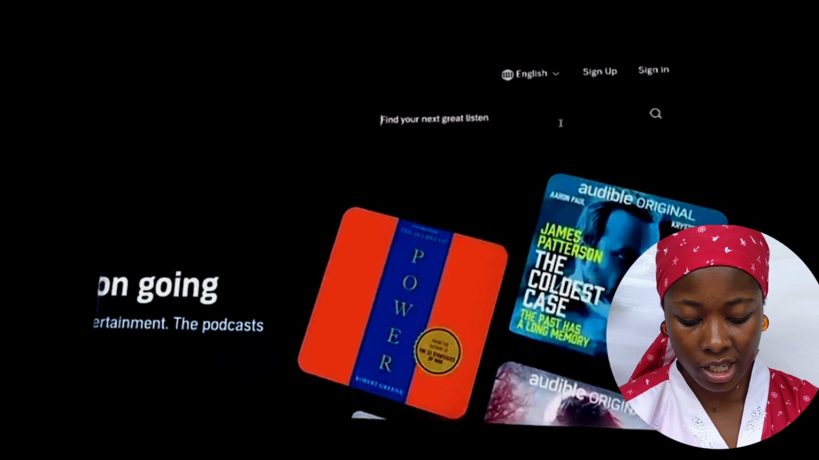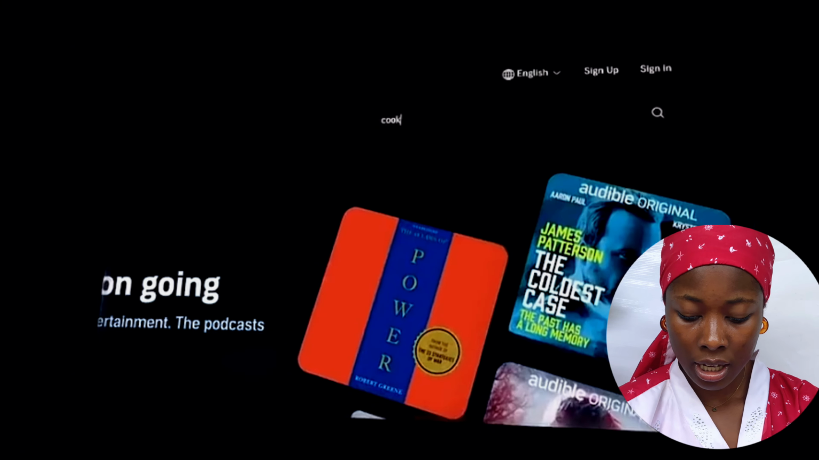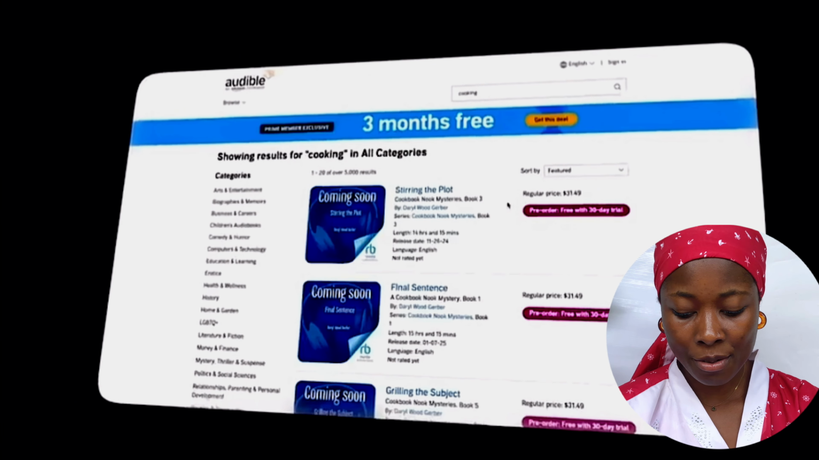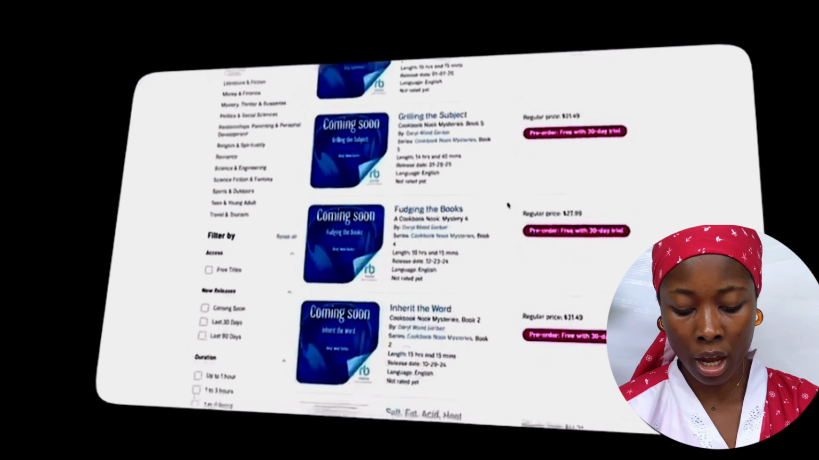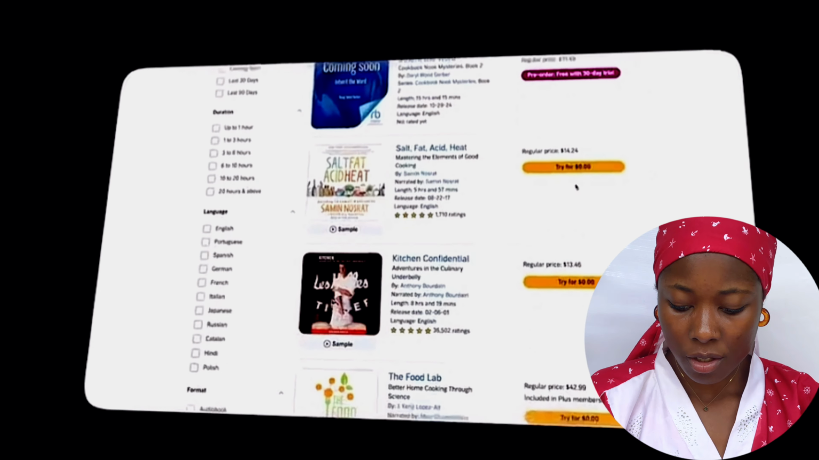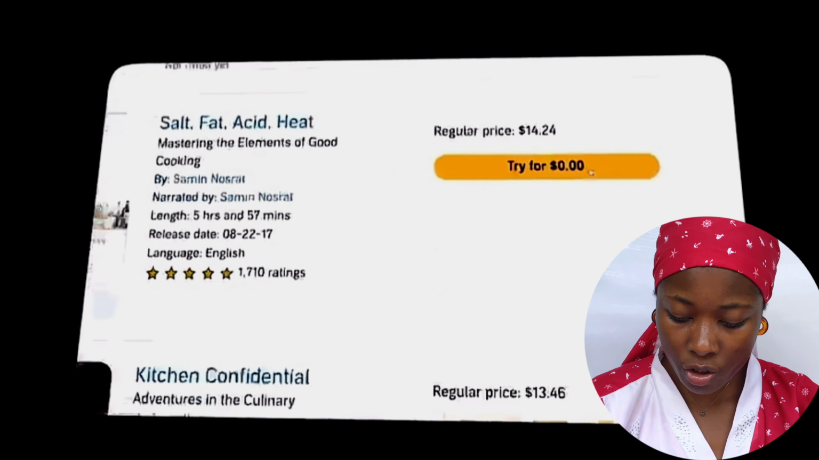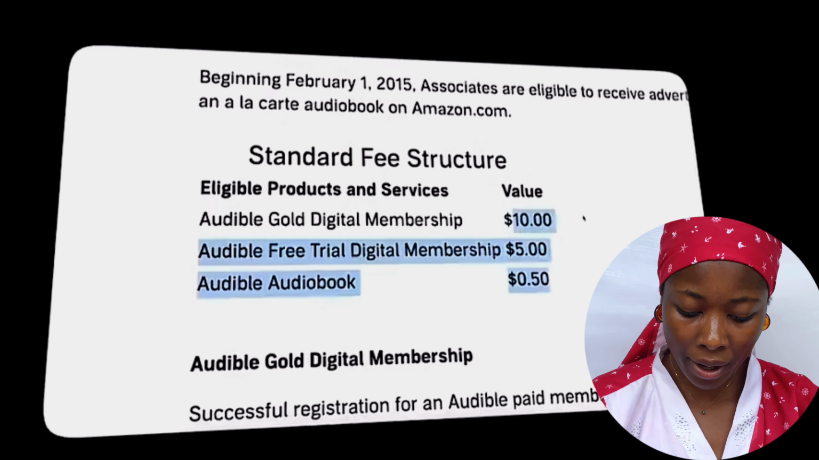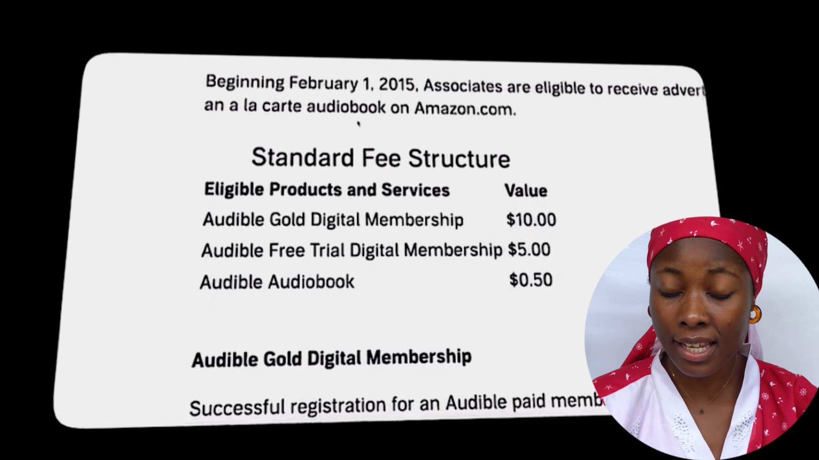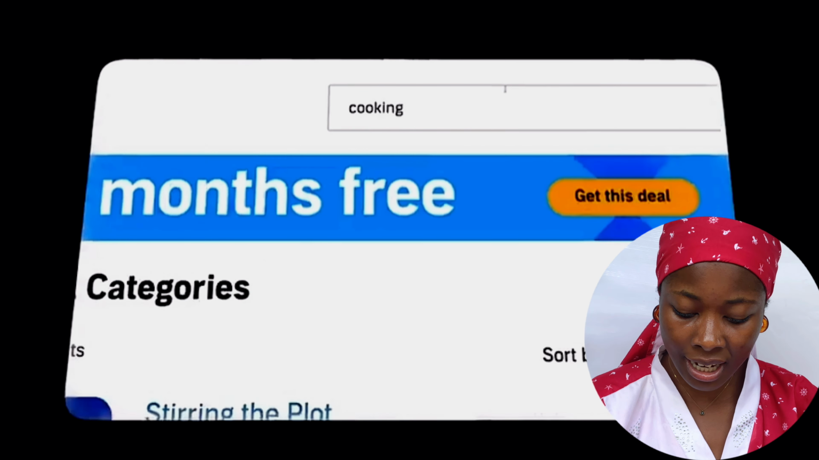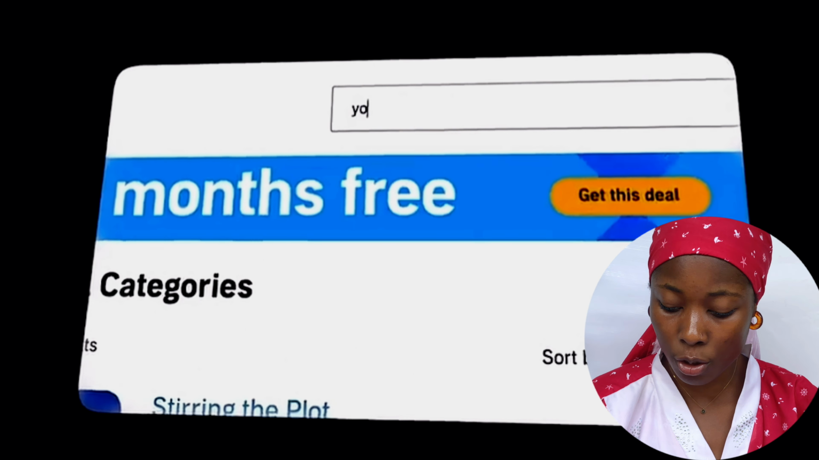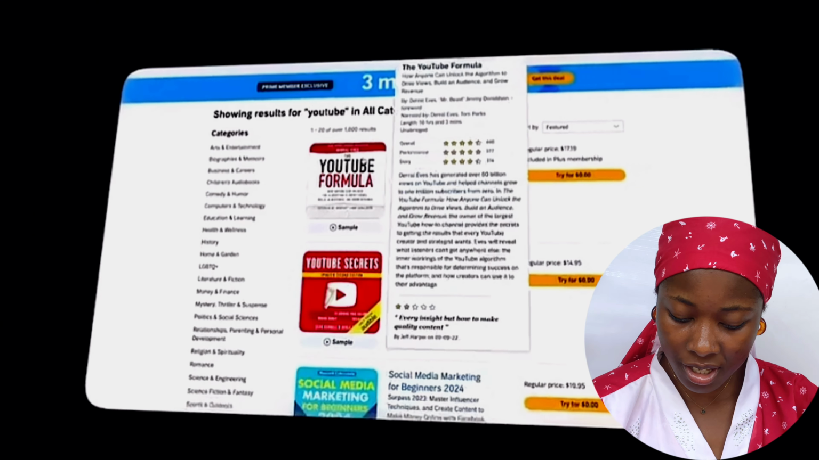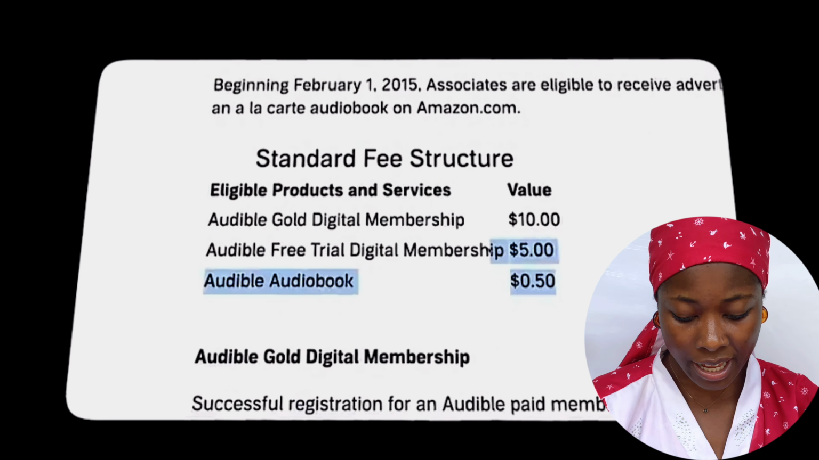So let's say I'm searching for a book on how to cook. I will just type it into Audible, and as you can see, tons of helpful books relating to how to cook come up. So let's say I affiliate for this book, someone tries it for free, I'll get paid $5 as an affiliate, and if they end up buying this book, I'll get an extra $10. But since we are using how to grow on YouTube as a case study in today's video, I'll just search for that right now and promote these books to get paid $5 per click.